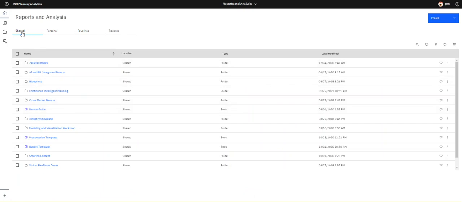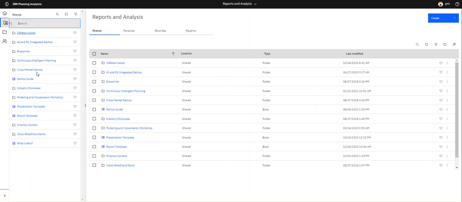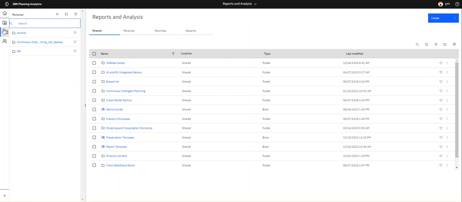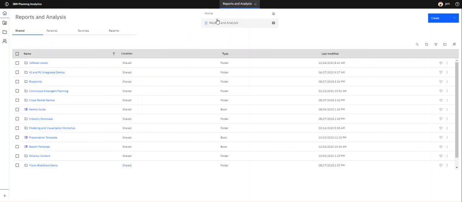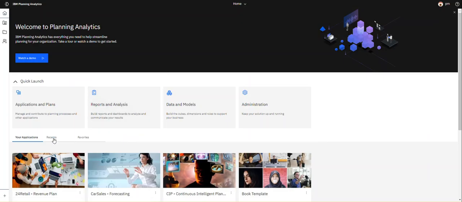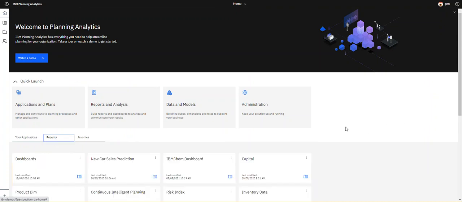You still are able to see your shared and personal content. There's also a shortcut to this on the left side pane here. We are able to see our reports for our shared content as well as personal. One of the enhancements with the new experience is the tracking of recents. This is extremely helpful for your end users so that if they were in a book yesterday, this will pop up at the front for you.